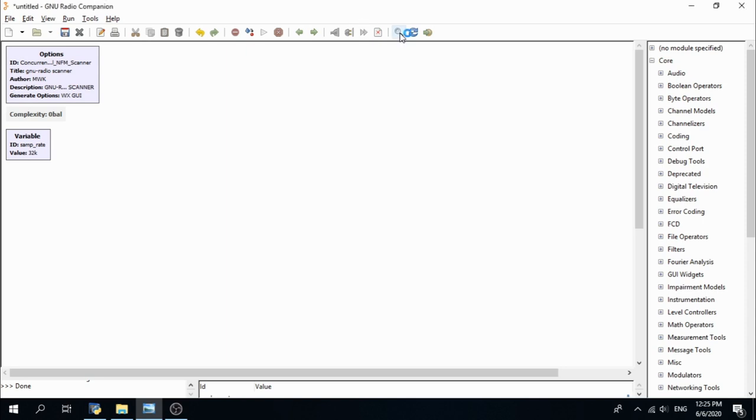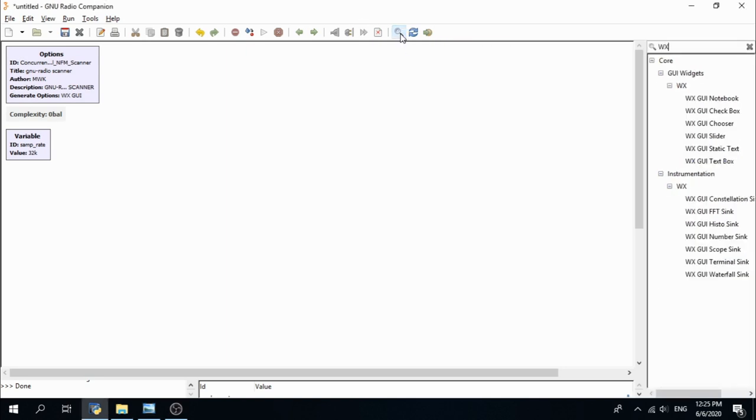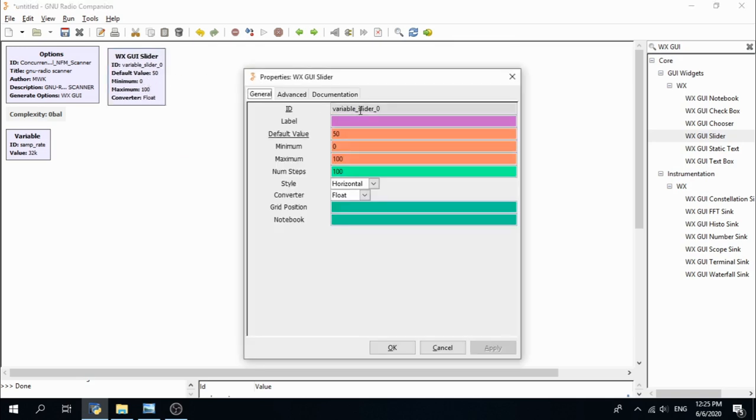Okay. Now we need a WX GUI slider. Let's define it as a center frequency, and let's name it as a center frequency. And let's make a default value like 450.2 E6, from 450.2 megahertz.